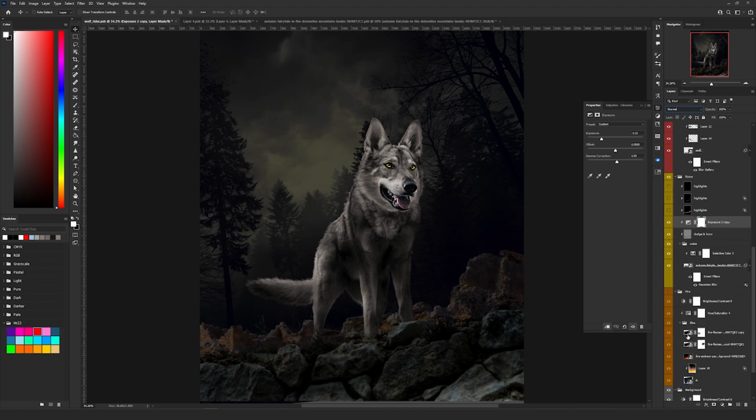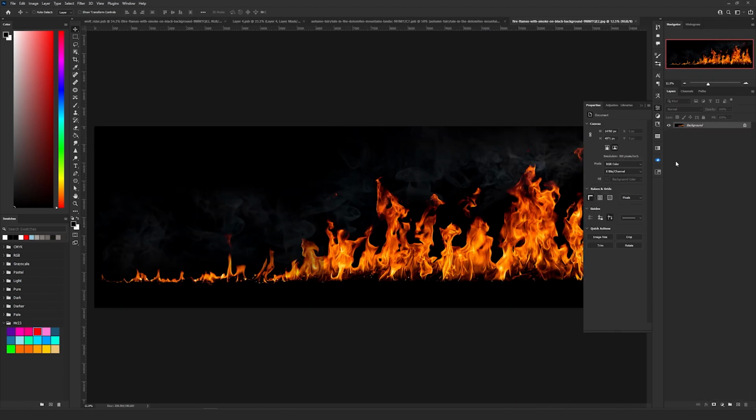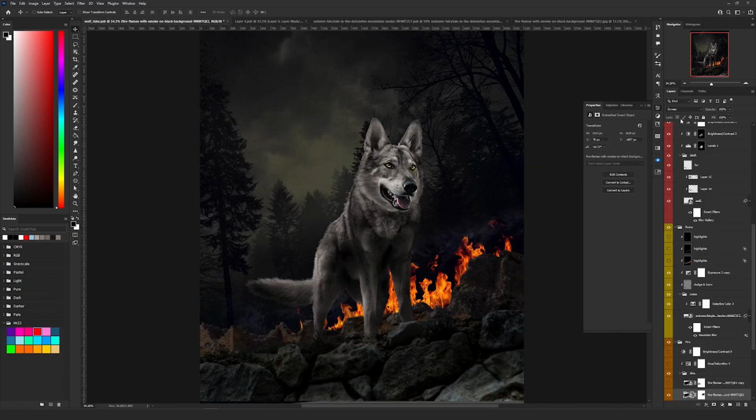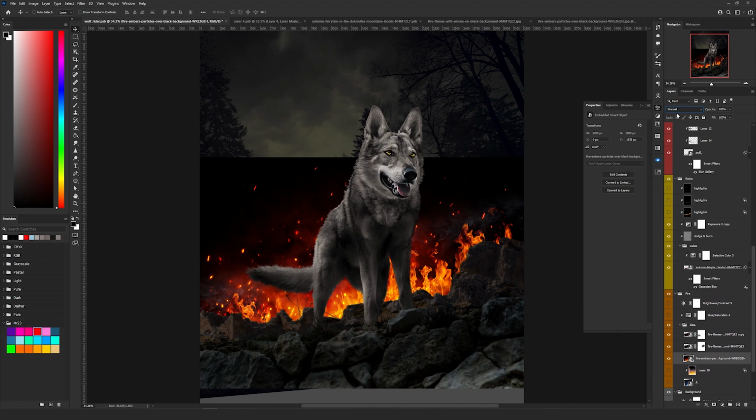Let me show you what I did here on the fire part. First I added this type of fire, so this is the image that I have used. Set the blending mode to screen, and duplicate it and paste it here on the other side. I have added another picture that I have set to color dodge this time. Normally it looks like that, and I have set the blending mode to color dodge.